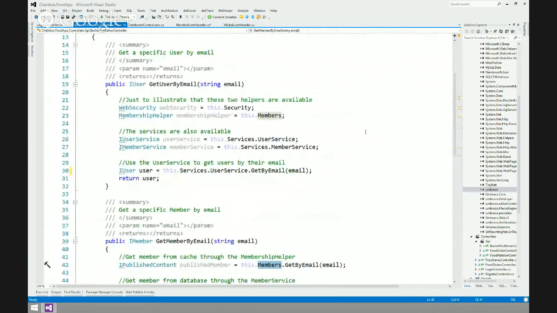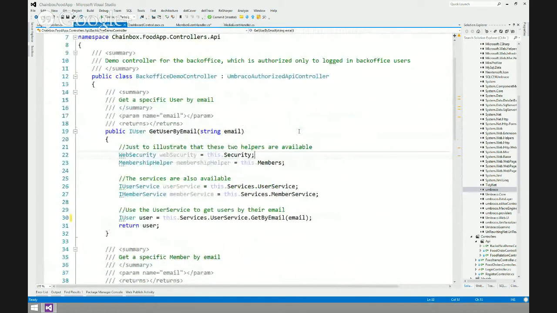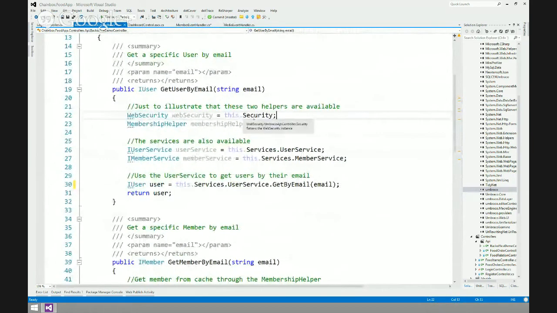No, I think the main ones I wanted to touch upon, at least from the helpers' perspective, was just the distinction between using the web security class and using the membership helper class. Okay, so just to go over the points again, web security is a helper for the users of the back office, and the membership helper is for front end membership or authentication on my site that I implement. Yeah.